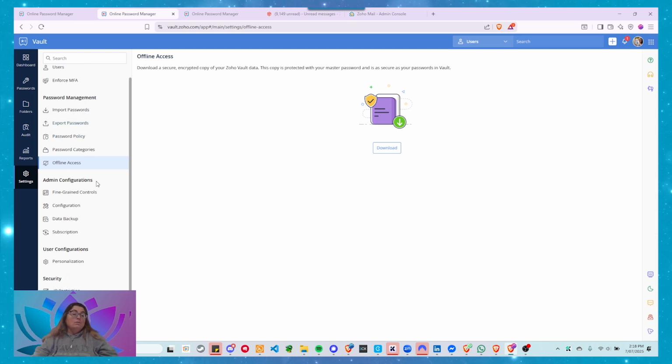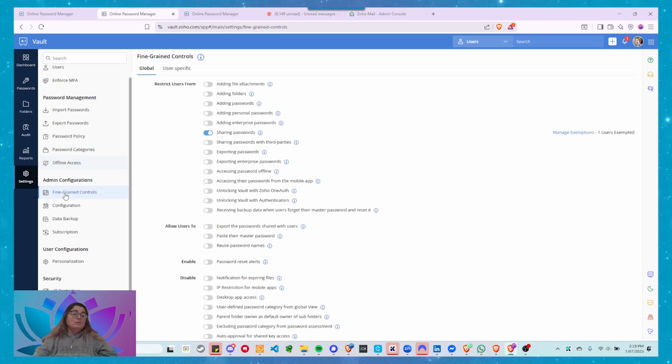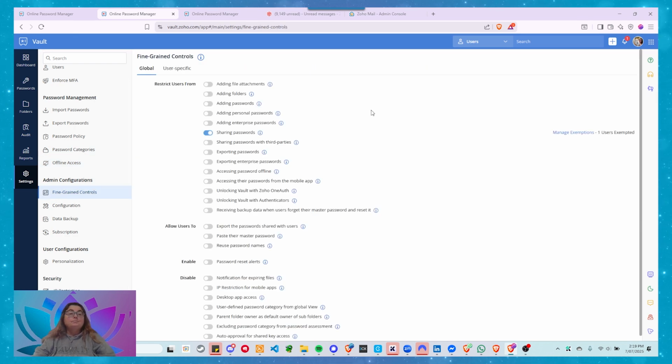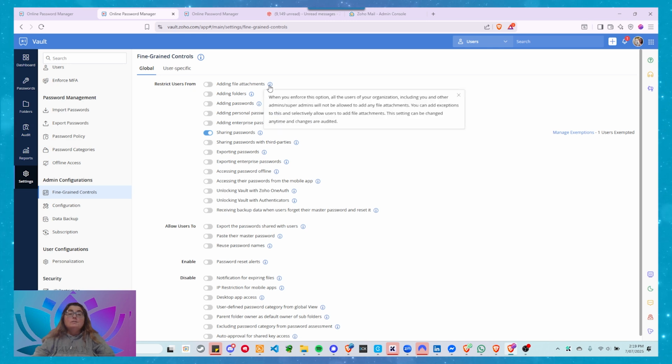Let's have a look at admin configs, because this is where it gets a little more exciting. Admin configs, fine-grained controls. We want to restrict users from. Now, what does this do? When you enforce this option, all the users of your organization, including you, will not be able to add any file attachments. You can add exceptions to this and selectively allow users to add. This setting can be changed at any time and changes are audited.